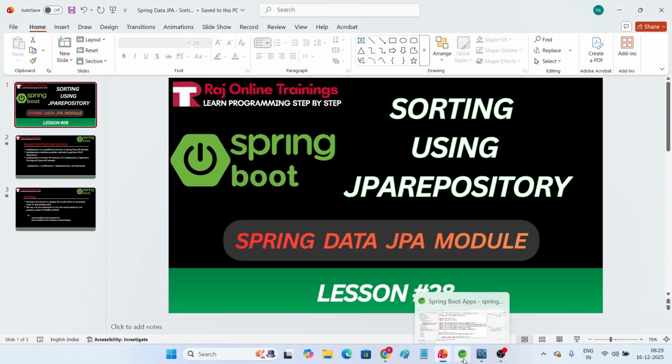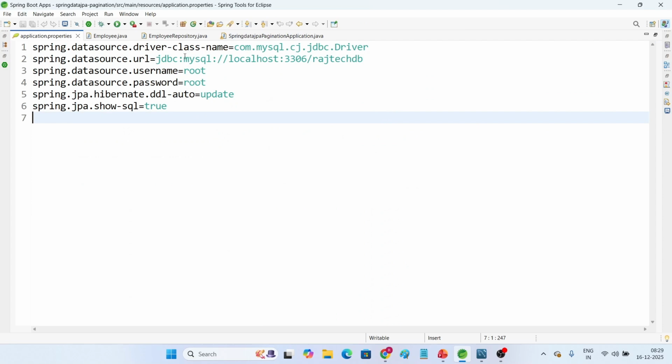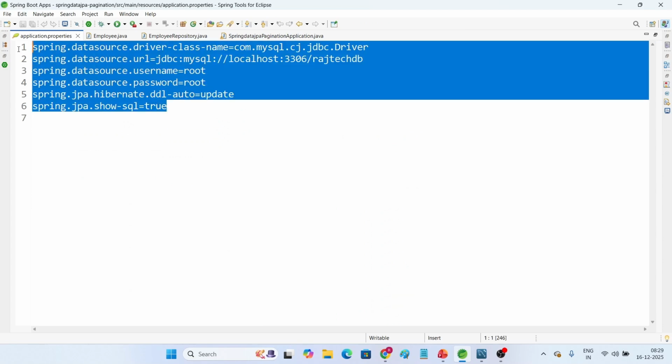Let me open Spring Tool Suite and take the same project from the last video to save time. Here we have taken this Spring Data JPA project, where we did pagination. In the same project, let us go with sorting also. While creating this project, we added the dependencies Spring Data JPA, Lombok and MySQL driver. And we created this application.properties file.